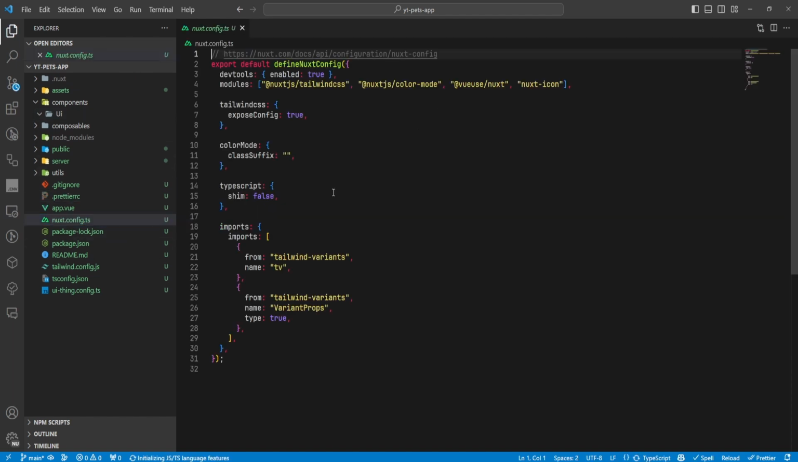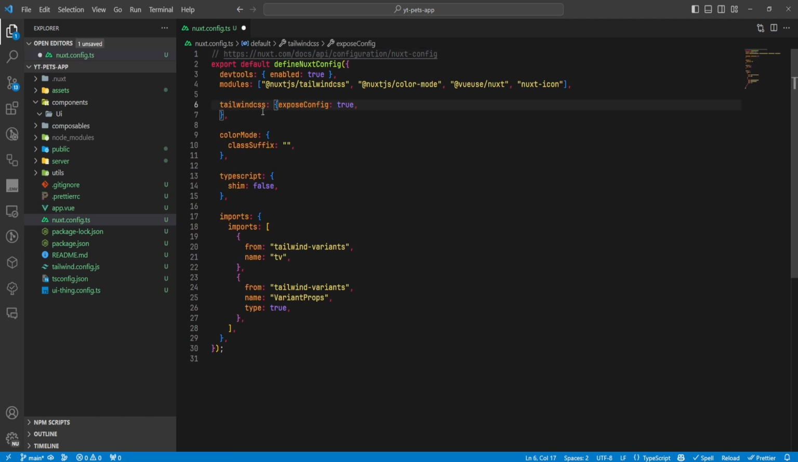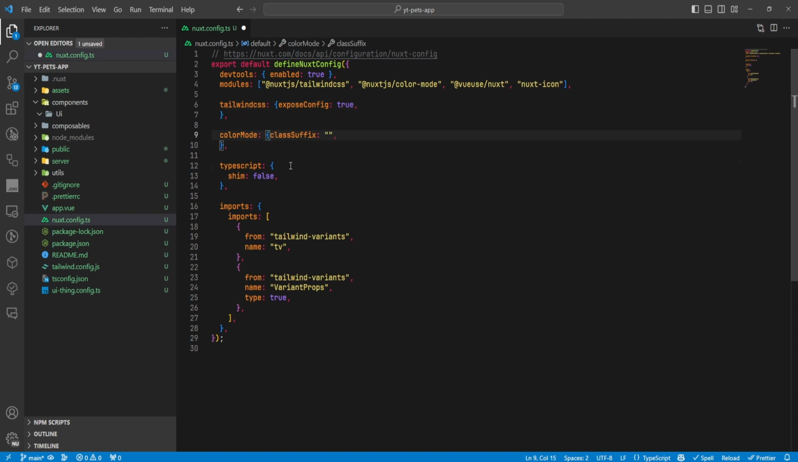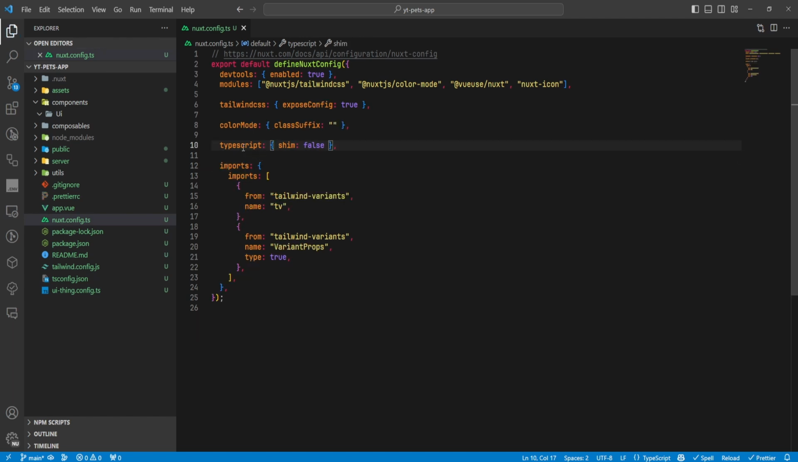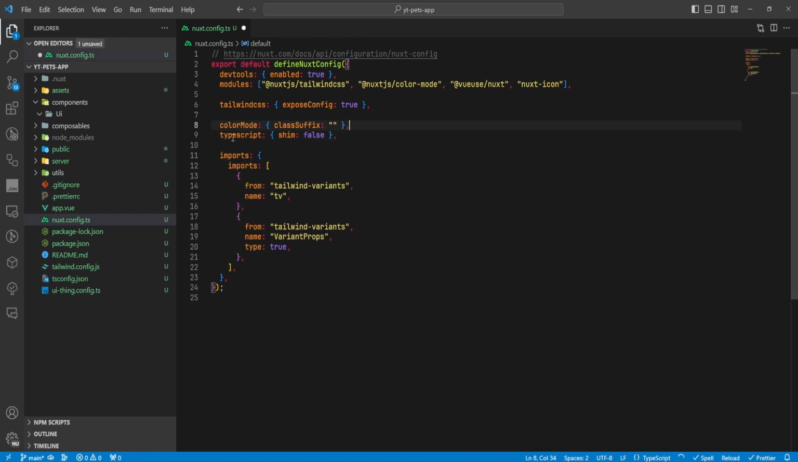the nuxt-config file. So it added these 4 modules: Tailwind CSS, Nuxt color mode, VueUse for Nuxt, and Nuxt icon. And it also configured the Tailwind module, color mode module, and added this shim, set it to false in our TypeScript object. And this is partially enabling takeover mode.